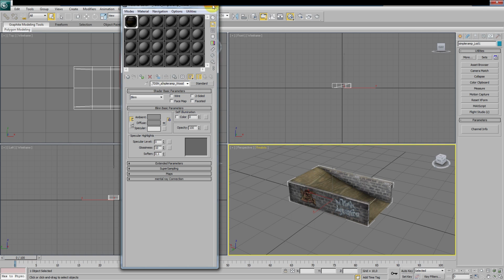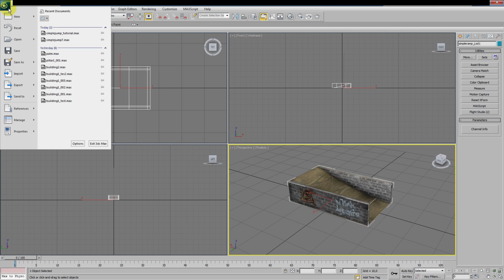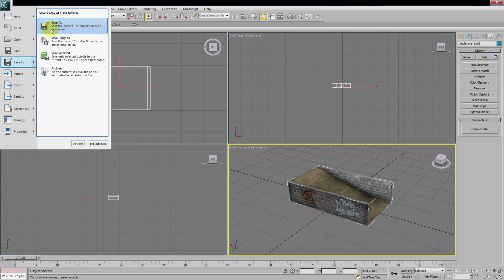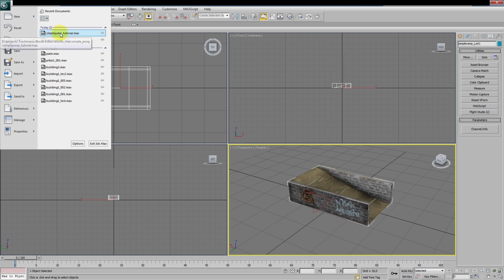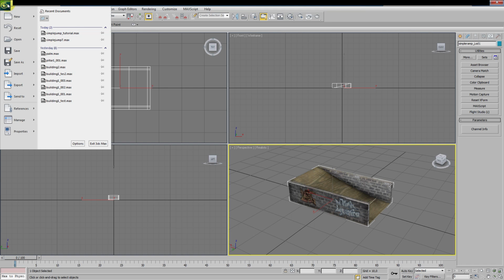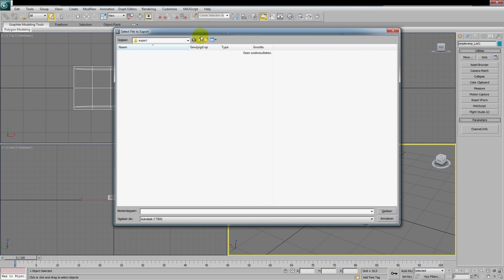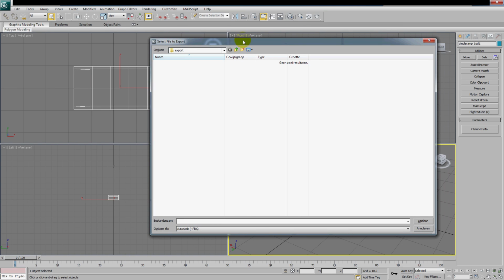Okay, then we're basically done here. What we do now is save the file. So what I did is save it as simplejump tutorial.max. You can name this whatever you like. But the next thing is more important. We're going to export the file to an FBX file. So choose export, click export, and this FBX file has to be in a specific folder.